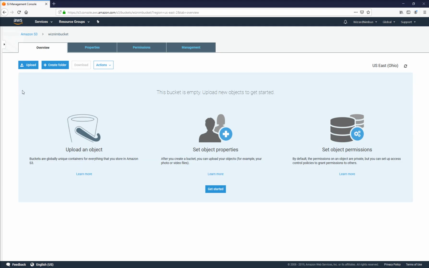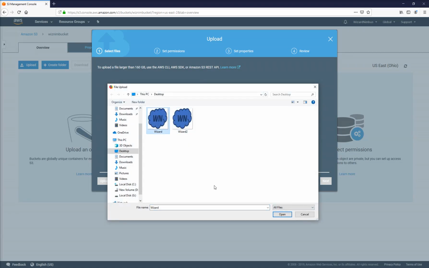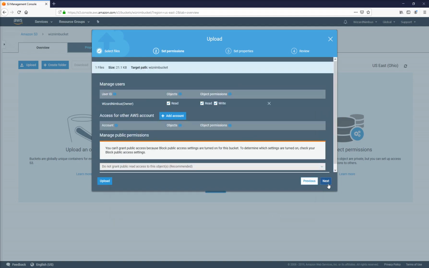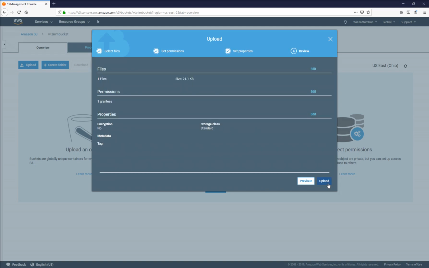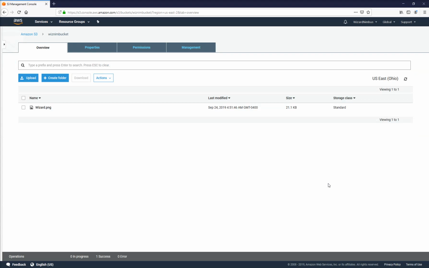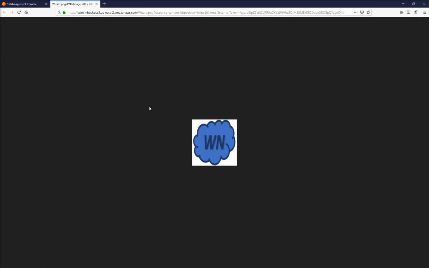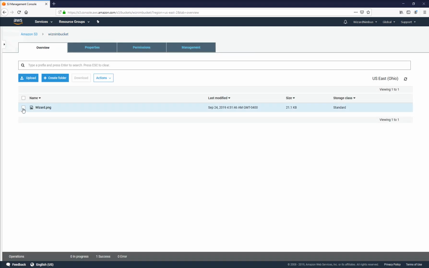To upload an object to the bucket, I'm going to click Upload, Add Files, and I'm just going to use this image here that I have on my desktop. Open, next, leave everything at default here for now, next, default again, next, and upload. And now you can see in my bucket I have this object that I have uploaded. So now I'm going to click on it, select open, and you can see the little image that I uploaded. Exit out of there, go back to my bucket, and I will demonstrate how to move objects in between buckets.